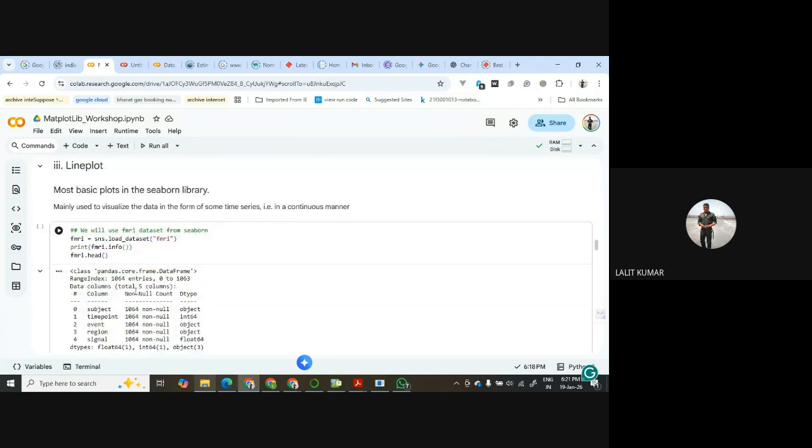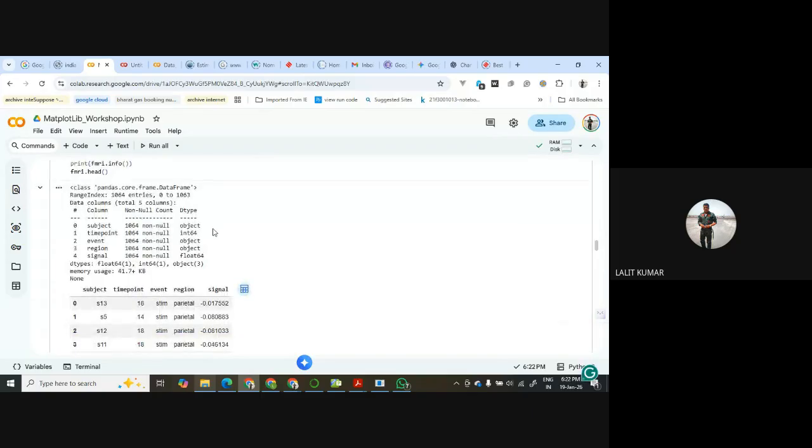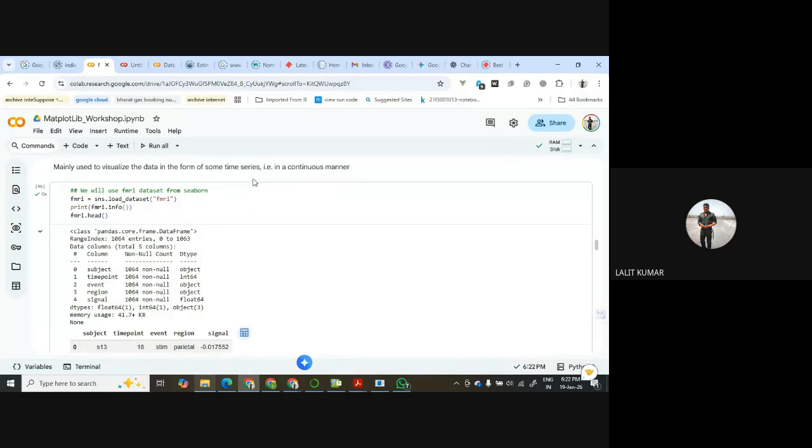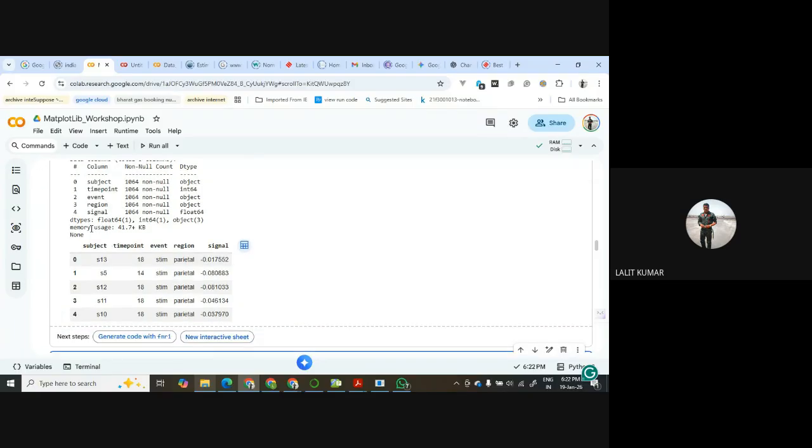Now, for displaying this line plot, this is the most basic plot in the Seaborn library, mainly used to visualize the data in the form of a time series or in a continuous manner, like we had covered in Matplotlib. Here we will use a data set called fMRI from Seaborn. Let's see how this data set looks. It has subject, time point, event, region, and then signal.